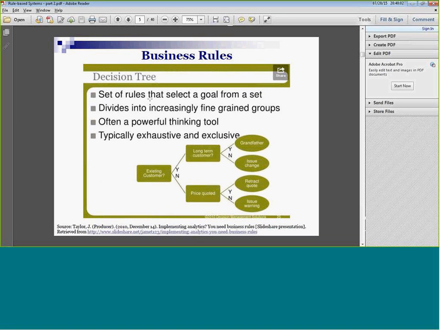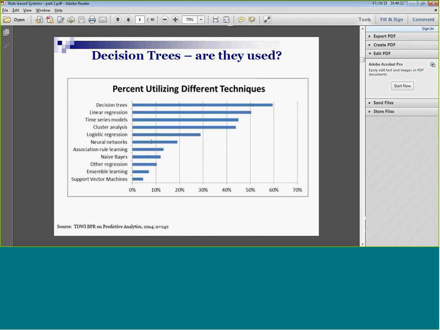Different kinds of things. Again, the decision tree is the main way in which we build machine learning systems. A set of rules that deduce a goal. And again, the real power here, well, I'll get to that in a minute.